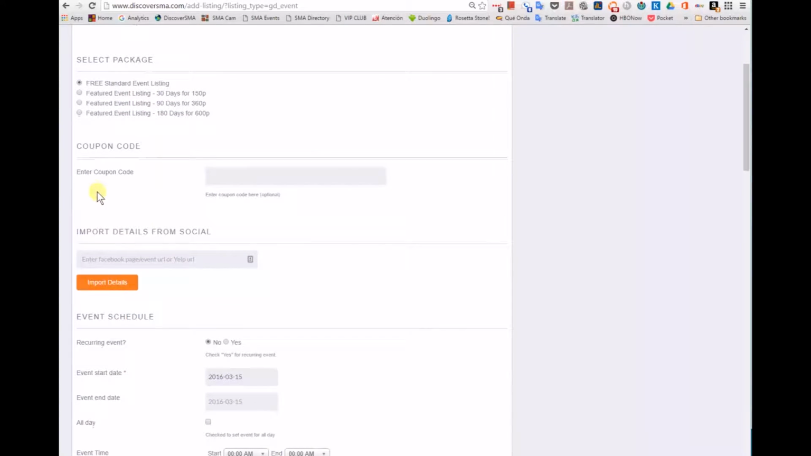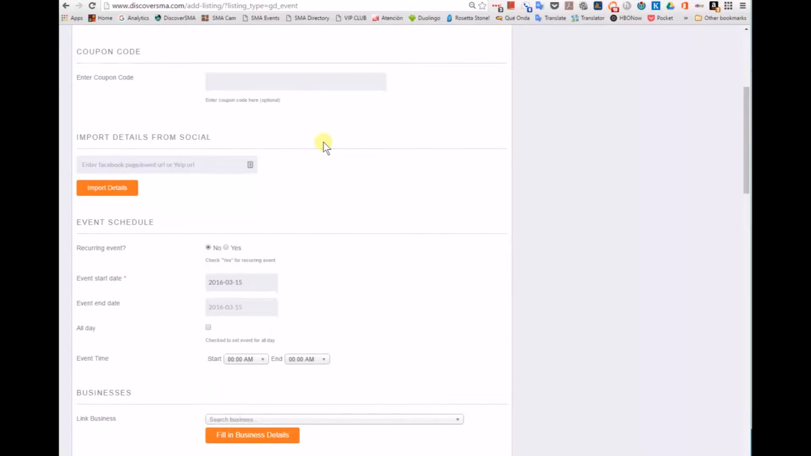The next is a coupon code. In case you have a discount coupon, you can add that coupon code right here. The next is importing details from a social media site. For example, Facebook. If you have already created your event in Facebook, you can load the URL for that Facebook event right here, and it will take all of the fields that are in Facebook and pre-populate them for you. So it just will save you a little bit of time.